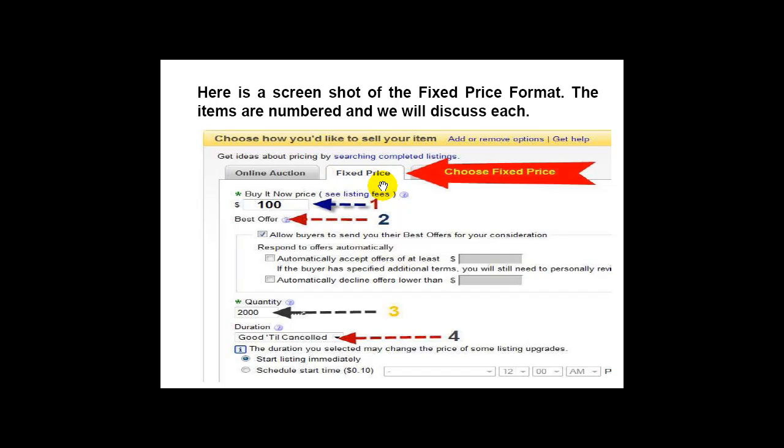So especially for new sellers, some sellers just want to list their items as a fixed price, and when they look during the section of choose how you would like to sell your item, they will find online auction and they cannot find this tab, because this tab for fixed price requires certain feedback requirements. So what are these requirements? Let us go ahead and see what are these requirements.